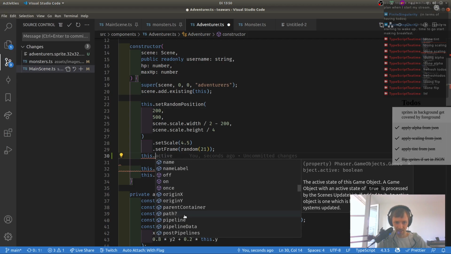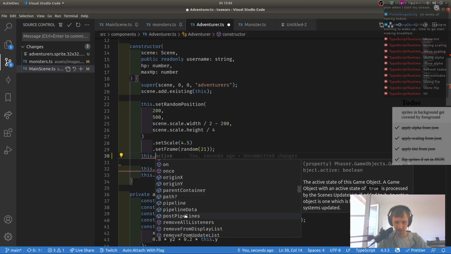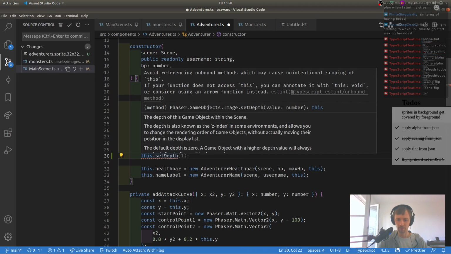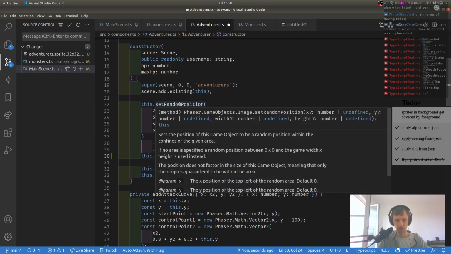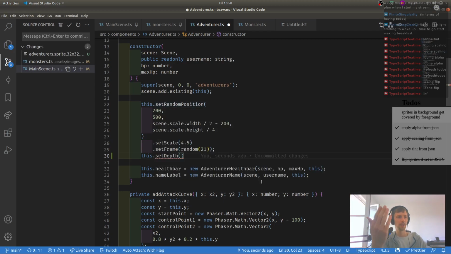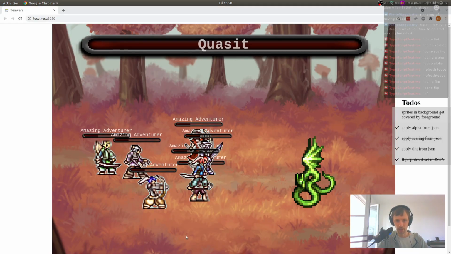Center, top, tint. Is it just Z origin? No. Depth. It's the depth. And one thing that is good for us is we have this random position, which means, depending on the Y position, we know that whatever is down below is usually also in the front. Yep. Whatever is lower is also more in the front.